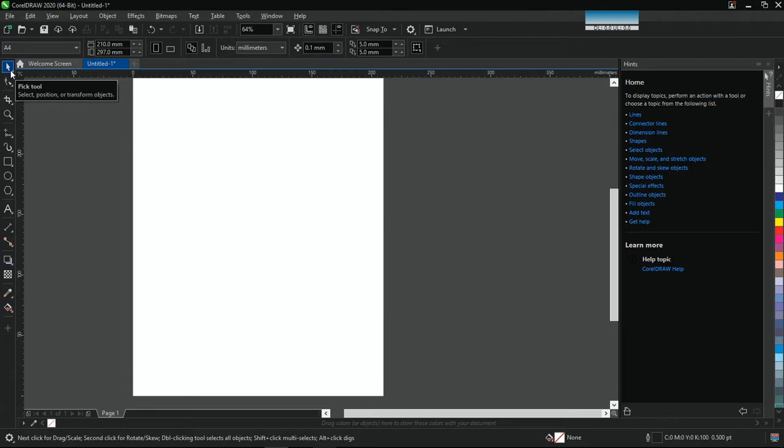We have different tools and they have different uses. So the first we have the pick tool, then the second. Okay, let me talk about the uses. The pick tool is used to move an object from one place to another.